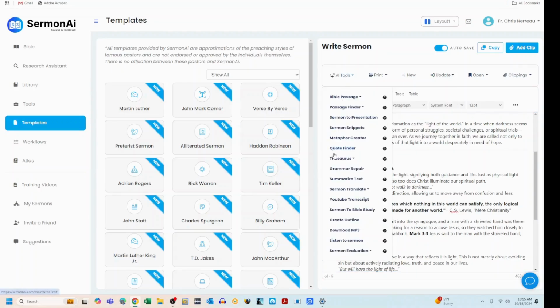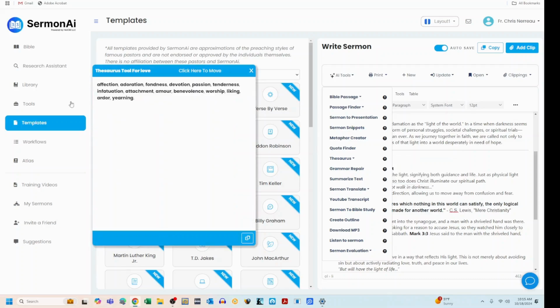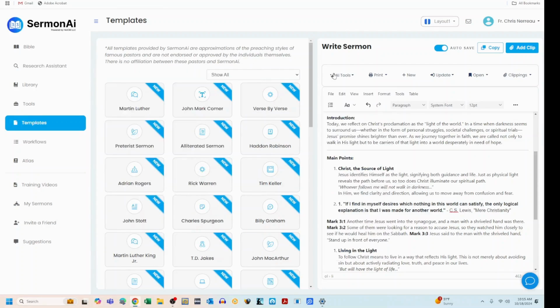The thesaurus will allow you to put in words. So let's say you're doing an alliterated sermon and you want to make the words match, that maybe start with the same first letter. So I could put in the word love, and it's just going to show me a list of other words for love that I could use. Affection, adoration, fondness, devotion, passion. So it's a really nice tool.